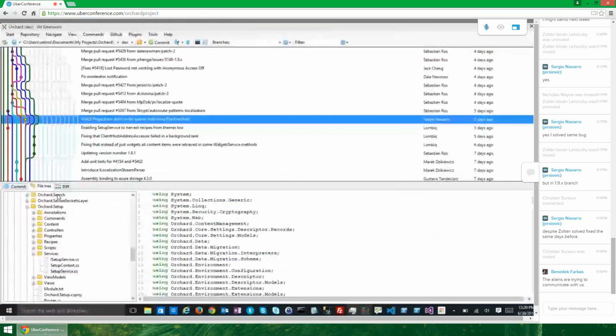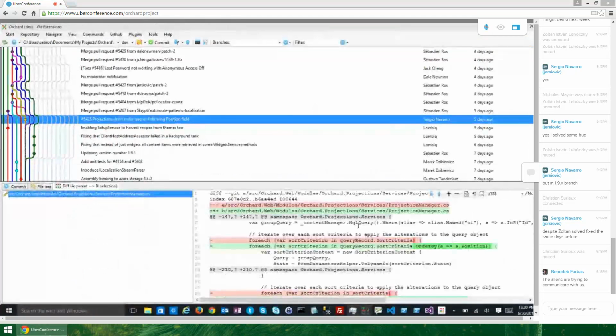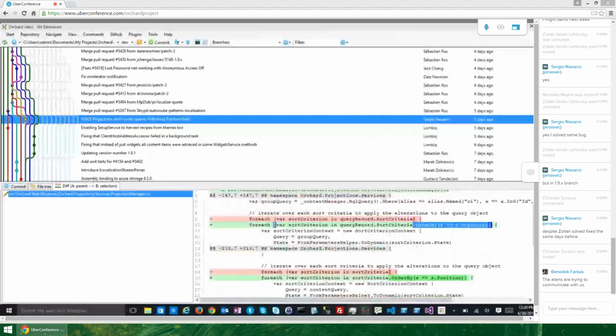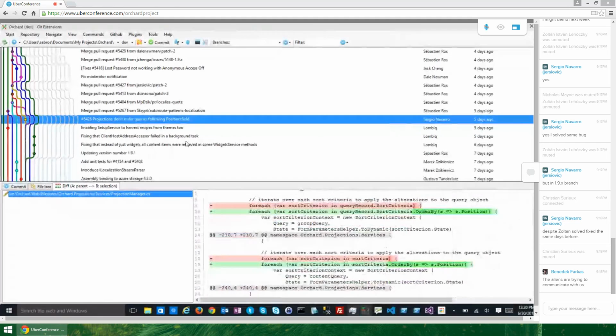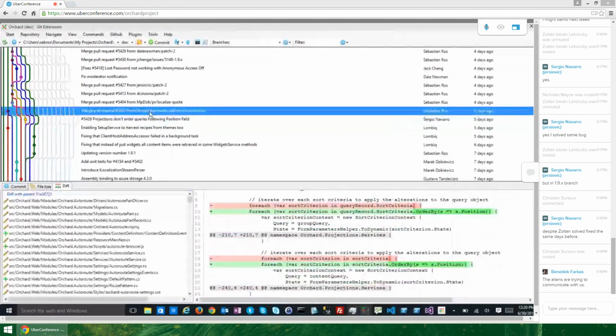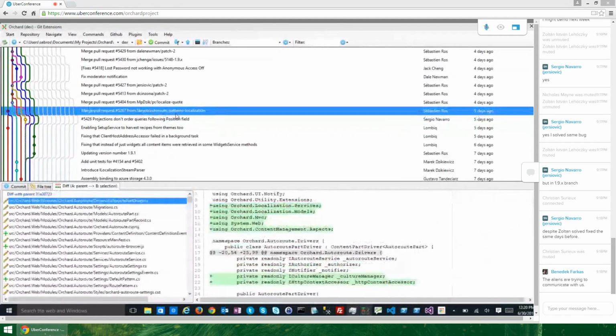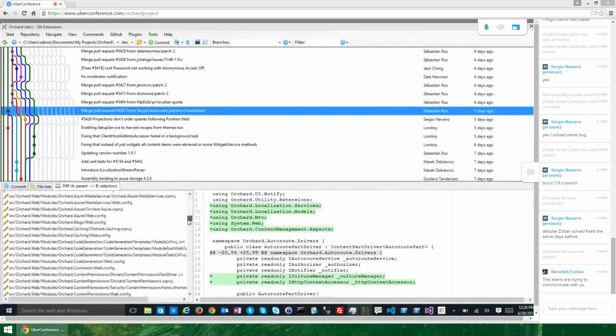Projections don't order queries following position field from Sergio. Made sense. It was a pull request. By position if there is one. Okay. Pull request auto route pattern localization. So the big one from Jasmin. Look at all these files changed.